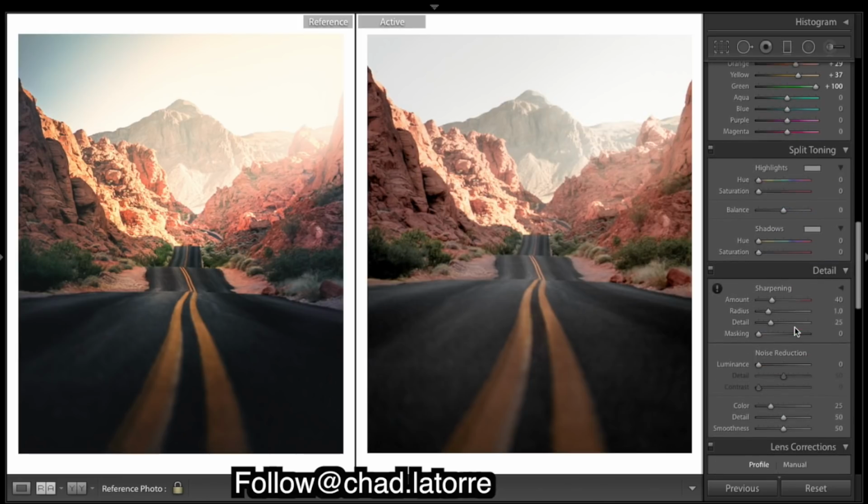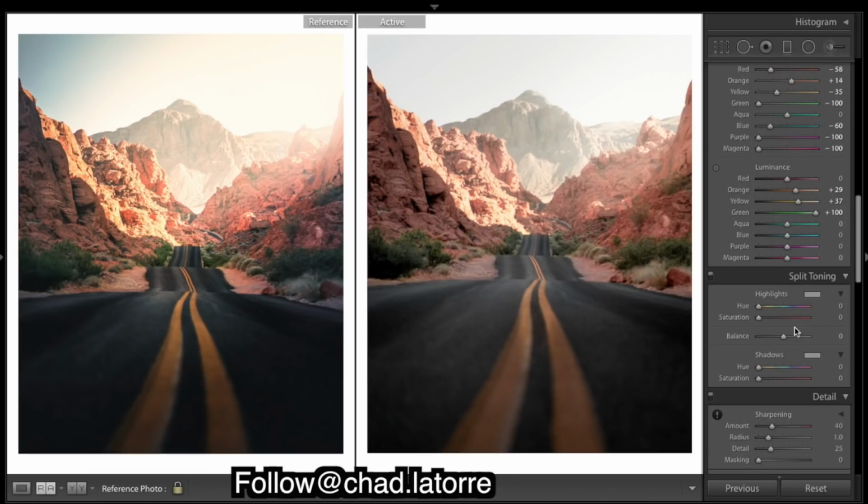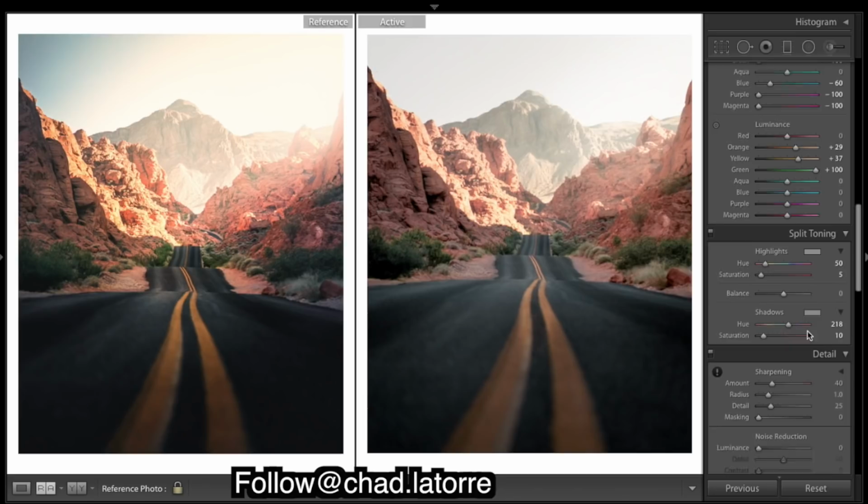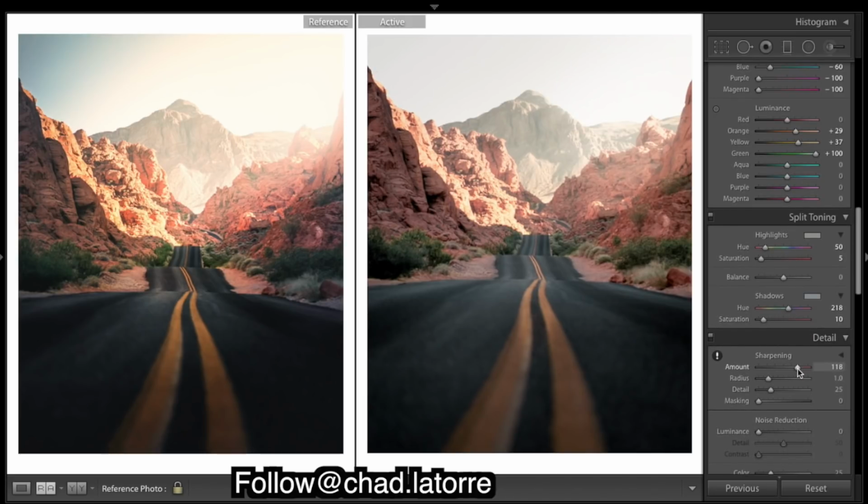And I just need to add in quite a bit of split toning. As you can see, our highlights are kind of white and our shadows over here, I think they look a bit more blue. So I'm gonna put in a little bit of yellow into the highlights and then complement that with some blues in the shadows. Sharpening can come up quite a bit.